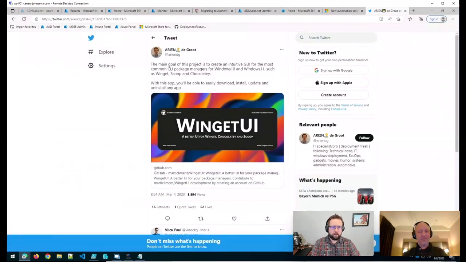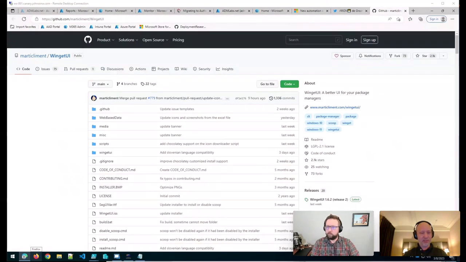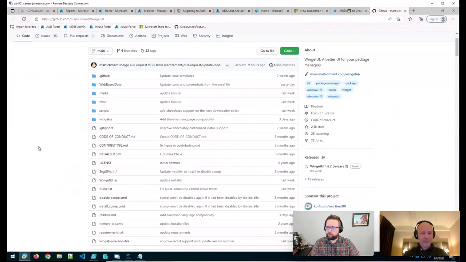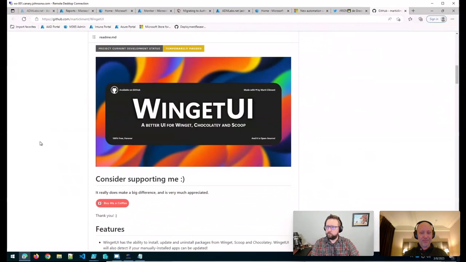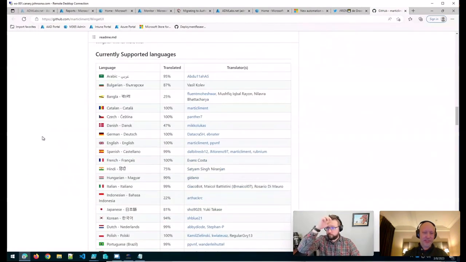This was a UI that is in development to be able to easily launch and install Winget applications. So I thought that was a pretty cool scenario. And I believe if you go to that GitHub link itself, it will actually show you a little bit more information about it, if I remember correctly. Pretty cool stuff, I think. I always like seeing a long detailed README on things like this.